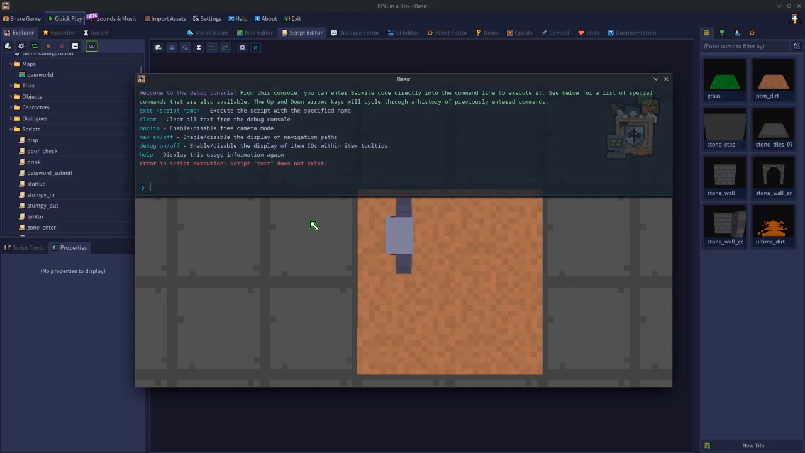But why is that happening? It's because I deleted it. But when you delete something, it doesn't unset it. RPG in a box is still looking for that script.